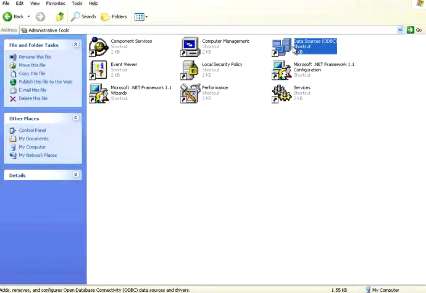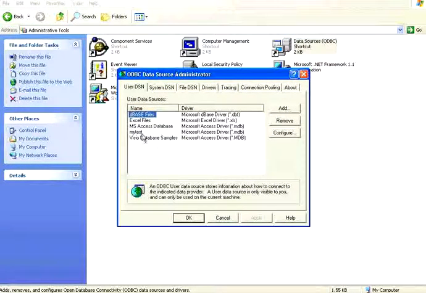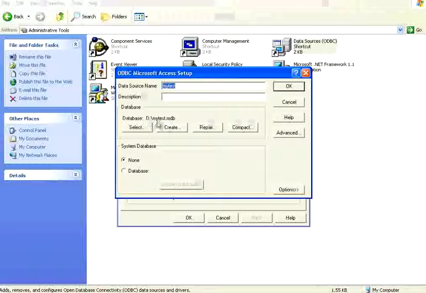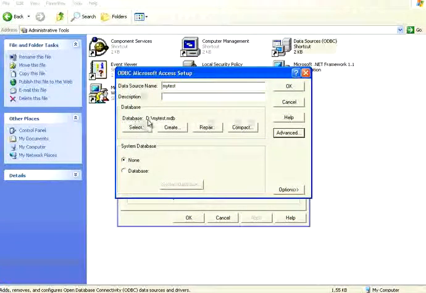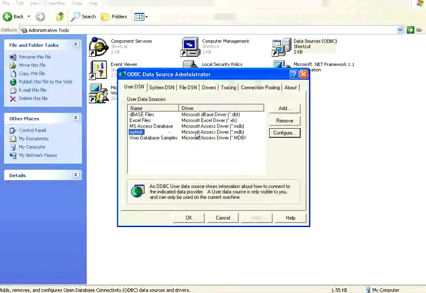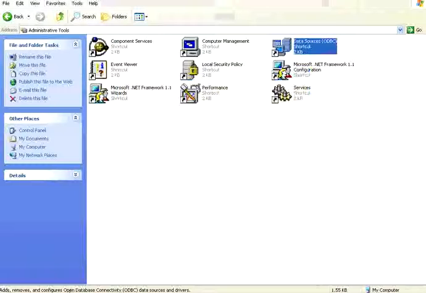Under data sources, if you go to ODBC, I have already created a simple DSN, data source name, as mytest. It is an Access database. If you click on configure, it is pointing to d:/mytest.mdb. Right now it doesn't have any user ID, login name or password; both are empty. So I am pointing to an Access database mytest.mdb, and I have created this mytest as the DSN.